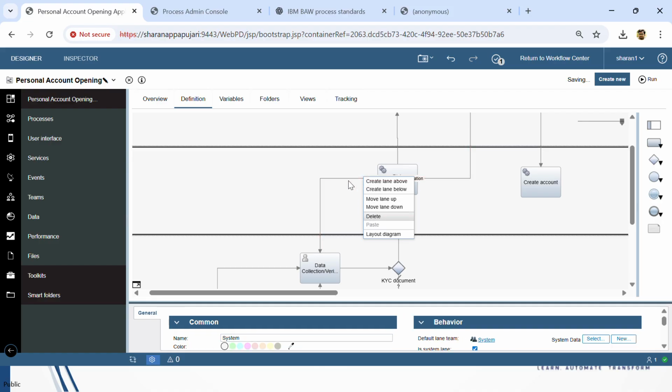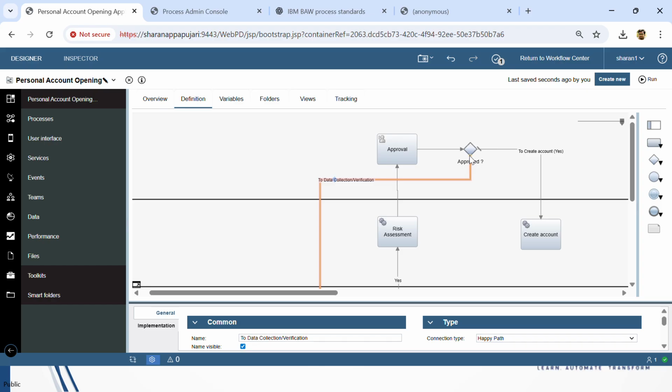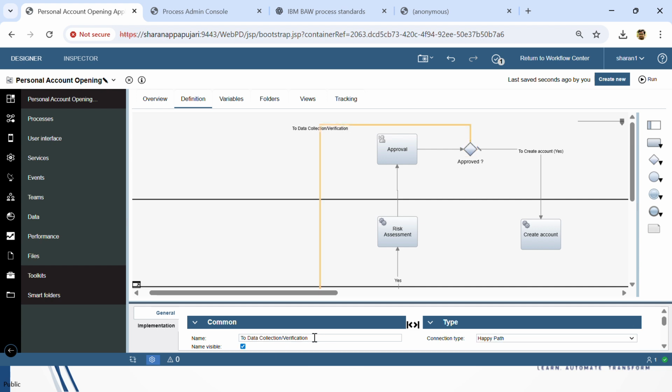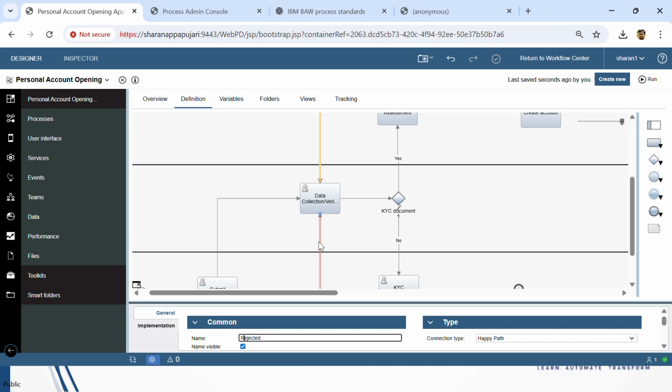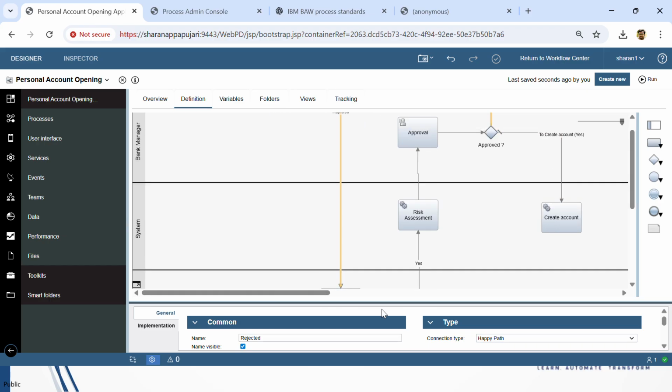You can create a control point and move it. So here, or I can connect here. I can move it here, which is rejected. In the rejected scenario, it will come back to the bank officer. Okay, so done. So the account got created now.